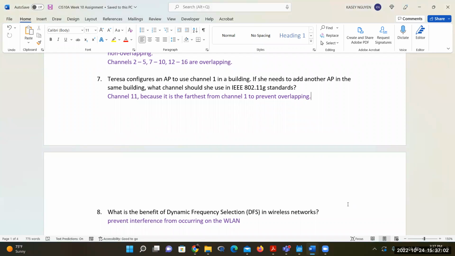For A, it says, what is the benefit of dynamic frequency selection, your DFS, in the wireless network? You saw this is one of the features for the classification. This allows you to prevent interference in your wireless network.